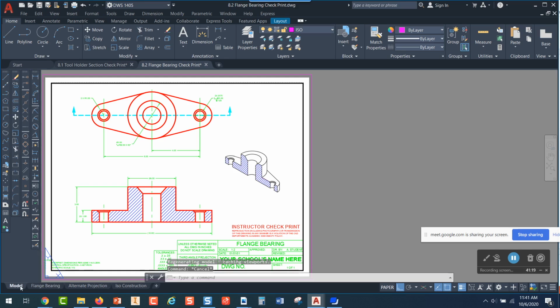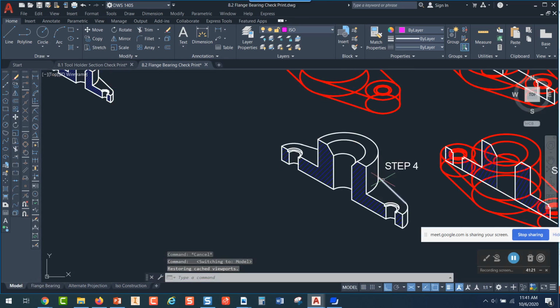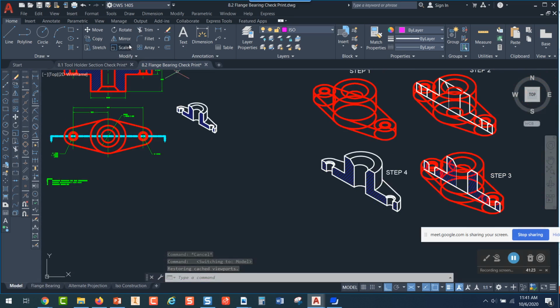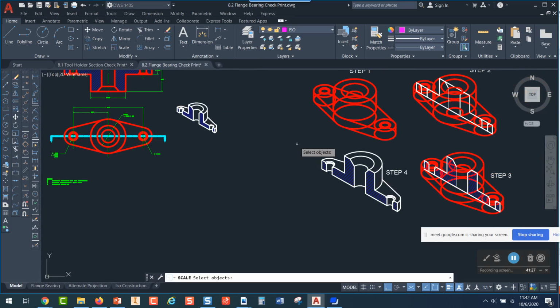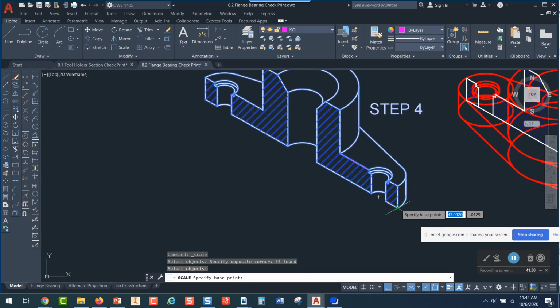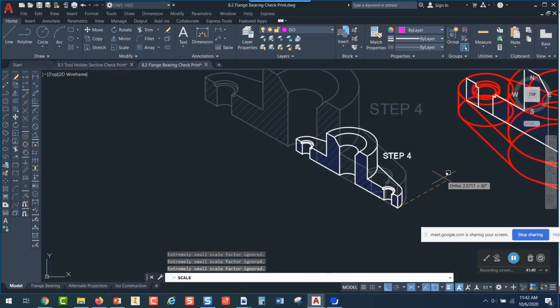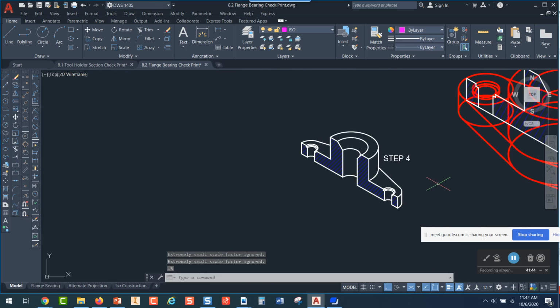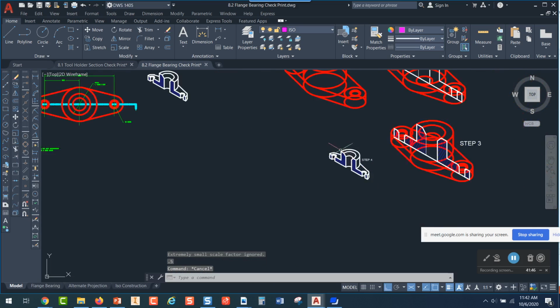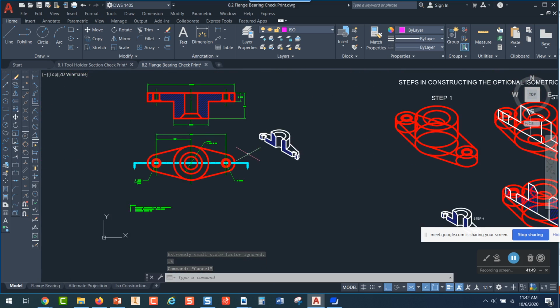So if I go back to model space, once you get it drawn large like this, you want to use your scale command. So this is scale, and it says select objects. So you would window the whole thing and press enter. Then it says select a base point. You could pick at that corner right there if you want to. And when it asks you for the scale, type 0.5 and press enter. And that will scale this view to half scale, and then you can move it in here.